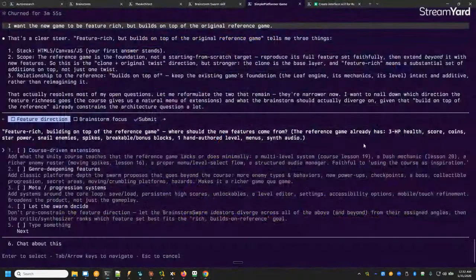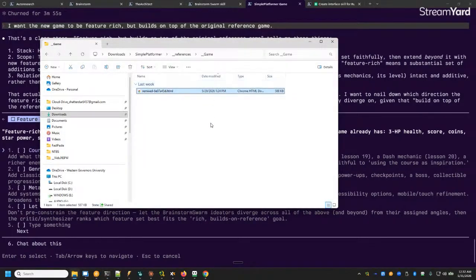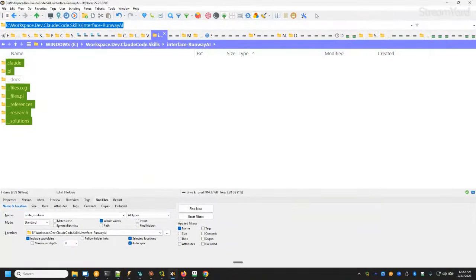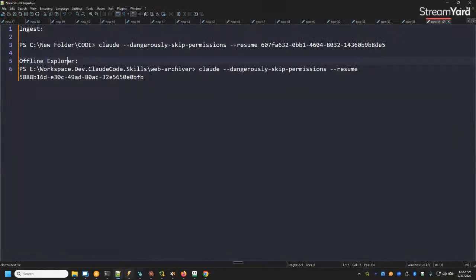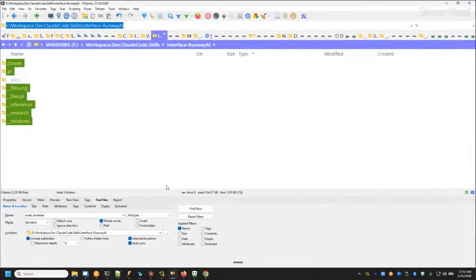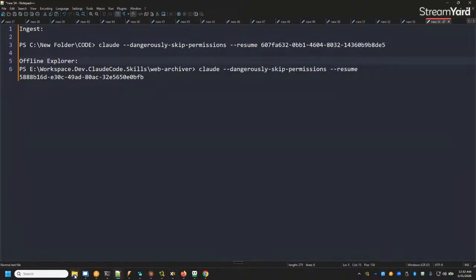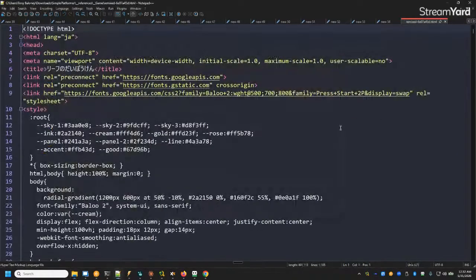So this is where we define where the new features should come from. It has 3 HP health, score coins, star power, snail enemy, spikes, breakable bonus blocks. I don't know where even the sprites are. These sprites are probably stored somewhere. Again, I haven't cracked it open. Matter of fact, let's just take a peek at the source code. I'm so lazy and I've been used to coding with agents for half a year now. It's like, do I really have to look at the source code? I guess. All right, let's take a look.